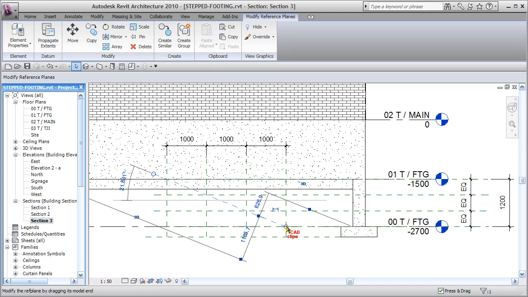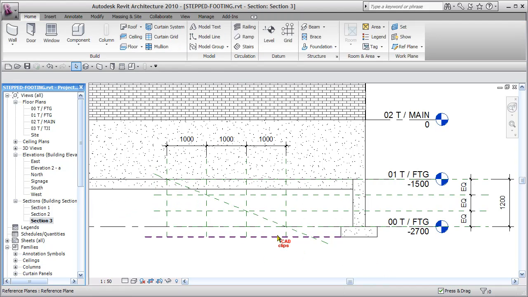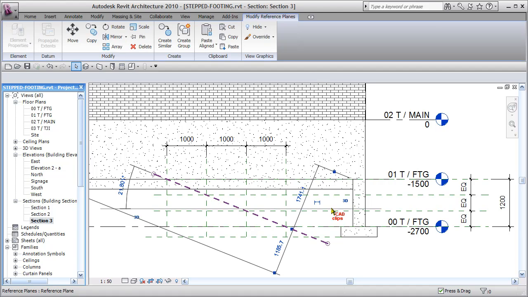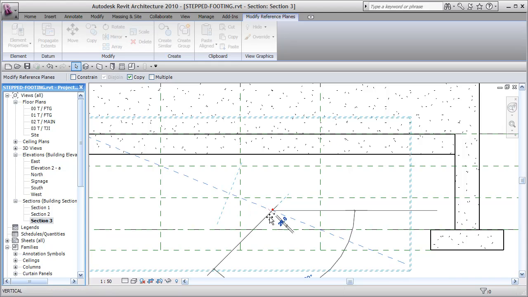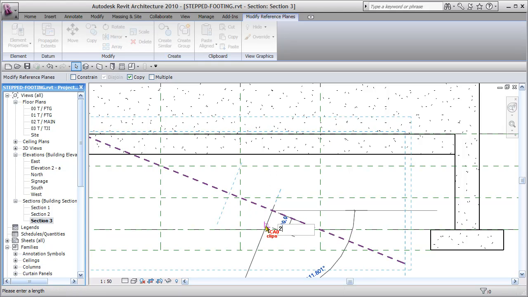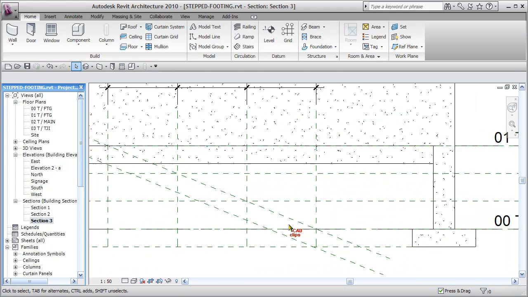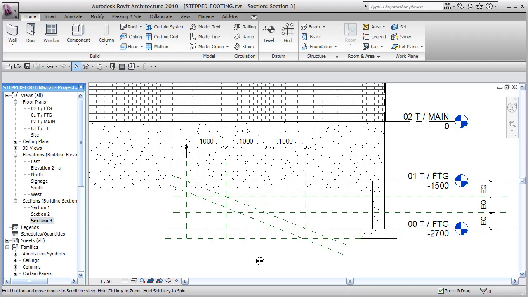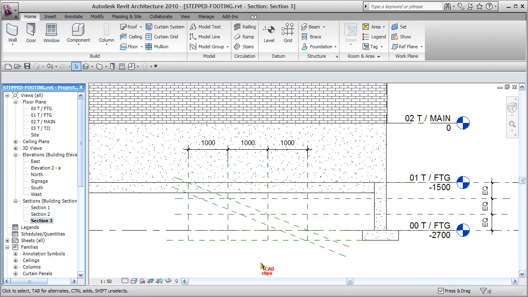Okay, drag it out. And then what I'm going to do is I'm going to copy one. This is a 10-inch or 254 millimeter deep footing. So I'm going to take this and I'm going to say copy from here, going perpendicular, 254 millimeters, 10 inches. Hit escape, escape. Okay, so there's all my reference planes in place and ready to start to create the in-place step footing object.